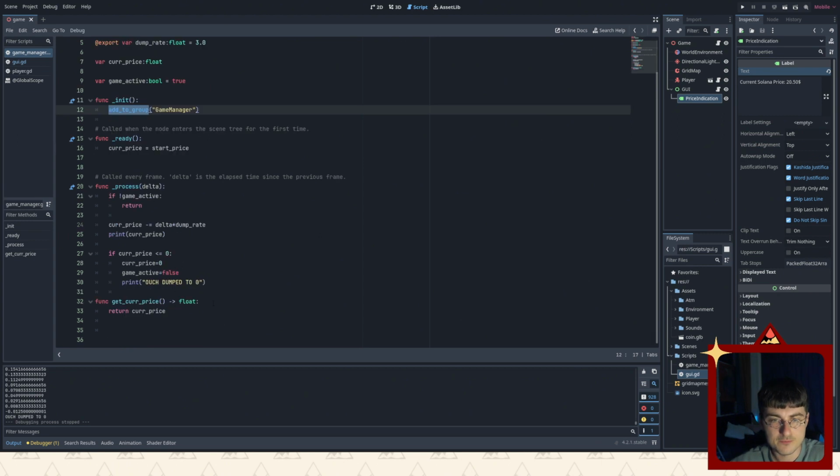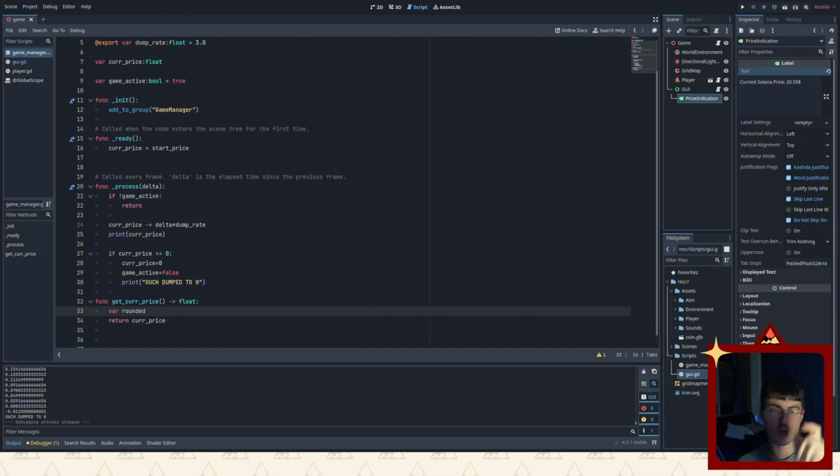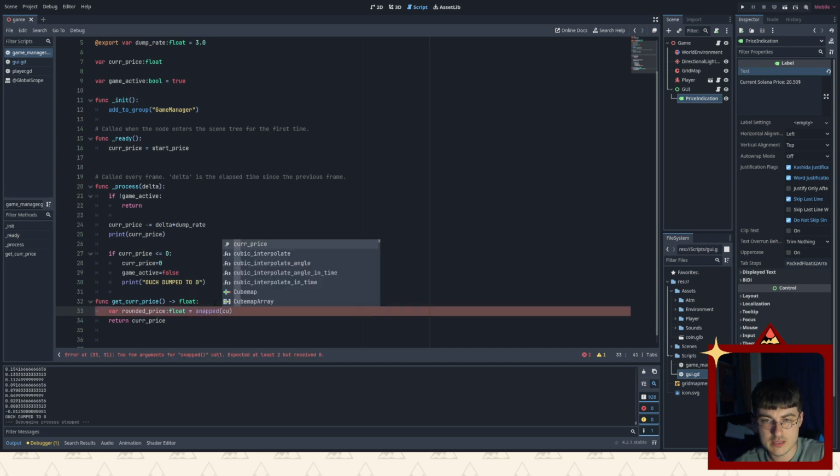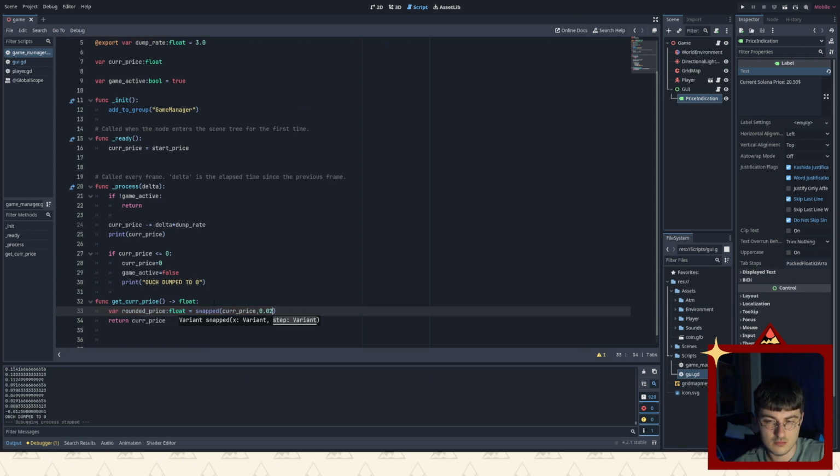We can do something like this. Var modify, maybe snapped price, or maybe I would say rounded price. We want to just cut it to two digits after the dot, so it's going to look prettier. A rounded price, which is also going to be a float, would be snapped current price, and 0.01. Yeah, 0.01. So it means two numbers after the dot. I think this is how you do it. Snapped. So snap takes whatever value it is and makes it so that there's only two numbers after the dot. Let's see, and we return not the current price, we return the rounded price.